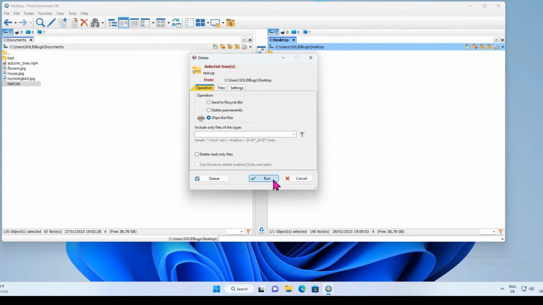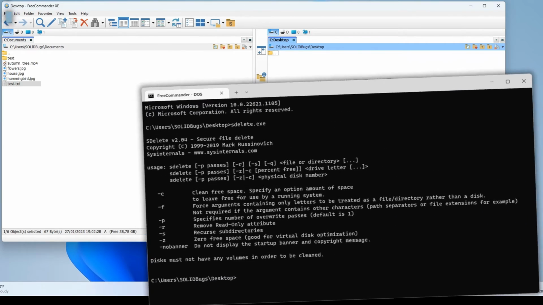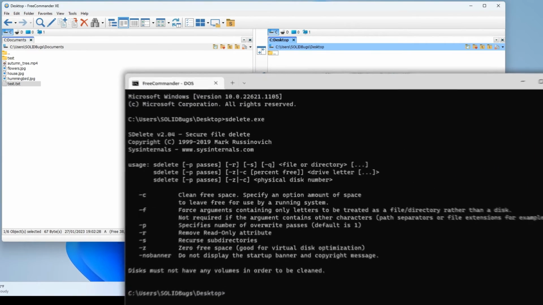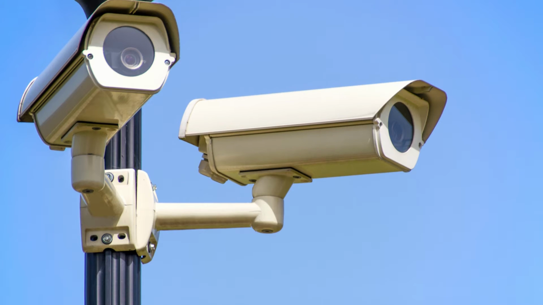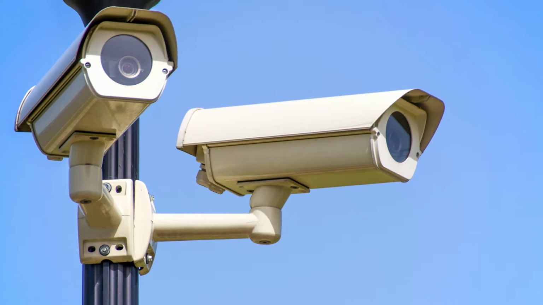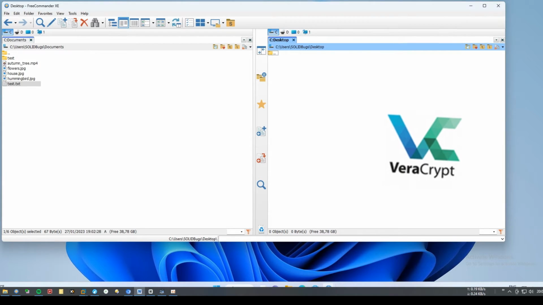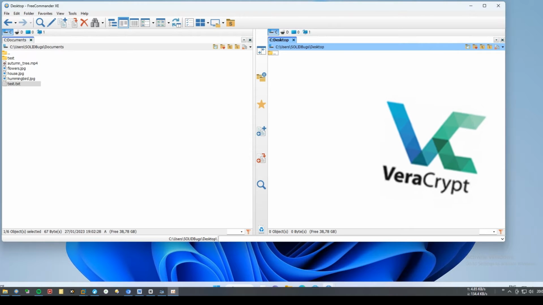If I had to recommend an alternative, I would name S Delete. Decide for yourself. In general, I think it's a good idea to encrypt your entire hard drive with VeraCrypt if you're handling really sensitive data.